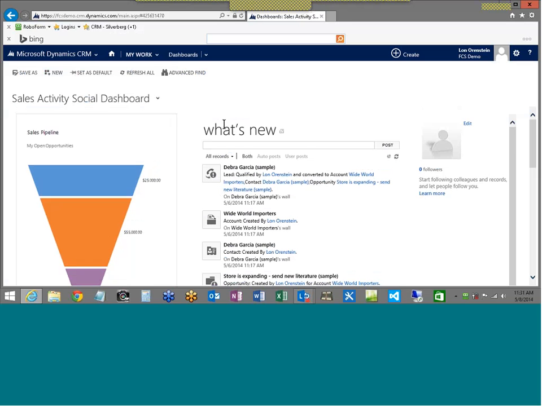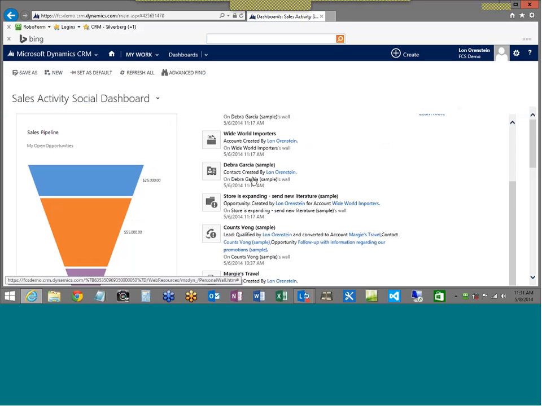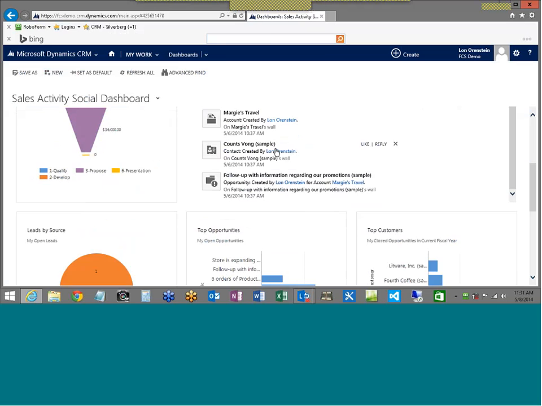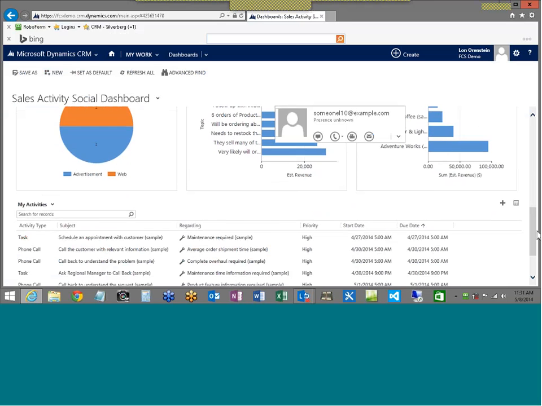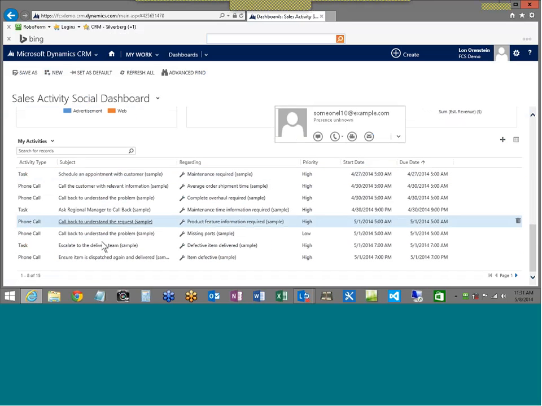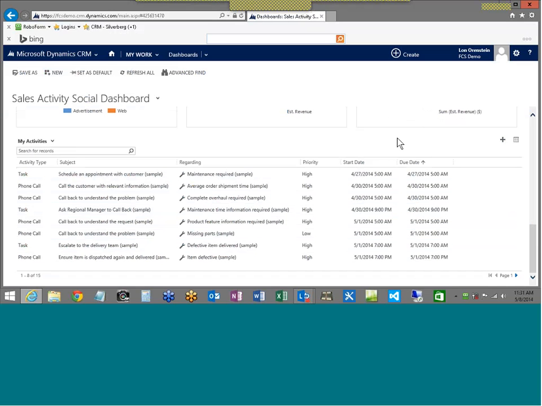Microsoft bought Yammer, and so this in the middle is a Yammer feed that you can use to keep track of who's done what to whom in the sales process. Down here, there's leads by source or top opportunities, or here are my opportunities by customer. And down here is a grid of my activities, tasks and phone calls that need to be made. The "my" part means that everybody that logs on is going to see the things that they're responsible for. Those are their activities for that particular day.